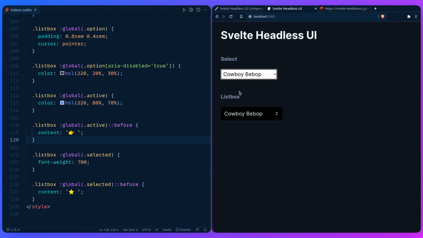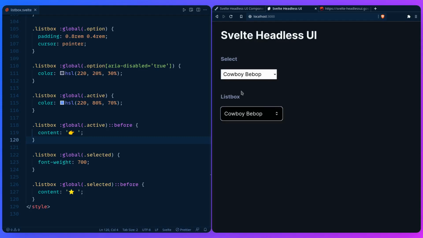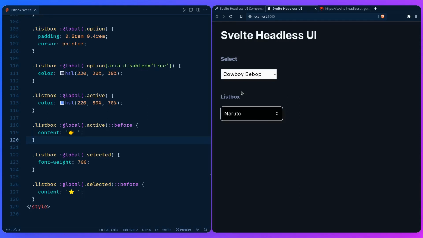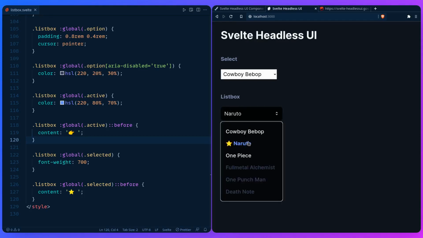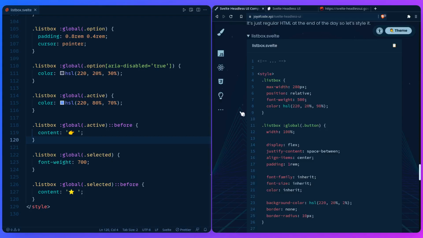And this is what Svelte Headless UI also takes care of for us. We can use the arrows to get inside the menu, and if you go again here with tab selected, you can also press enter, and everything works fine. So this is currently selected Naruto. We can make sure One Piece is selected, and then let's go back to Cowboy Bebop. So yeah, that's basically almost it. We just need to add animations, I think.